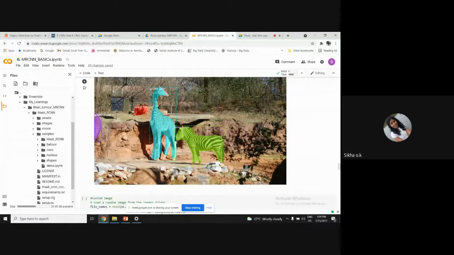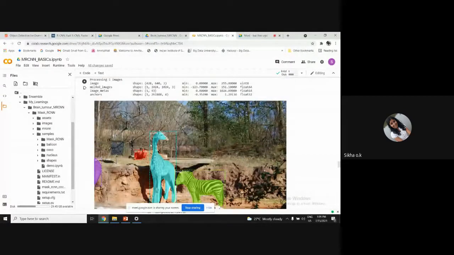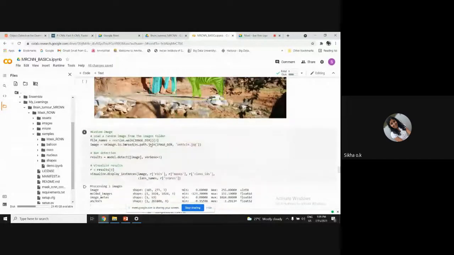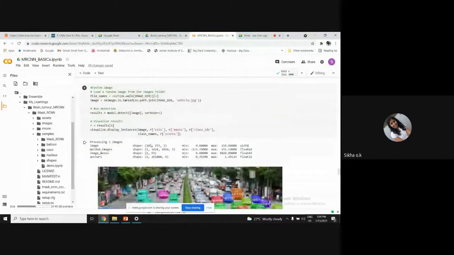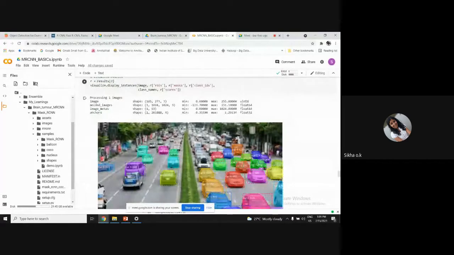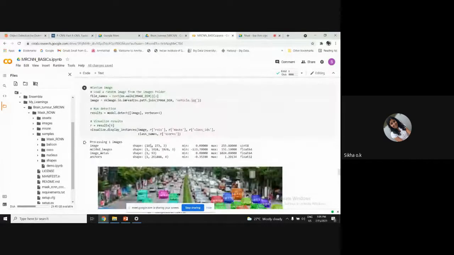And here it's again labeled as giraffe with a confidence score of 0.989. Okay, so this is a random image from the COCO data set. Just to showcase, I have uploaded a custom image, a vehicle image that I got from a Google search. And I just tested this model.